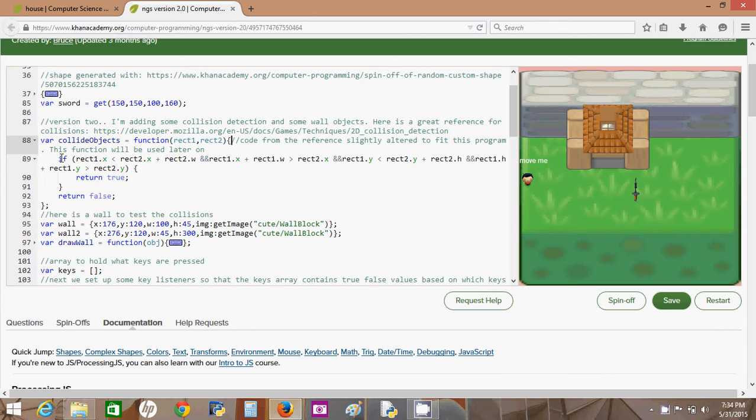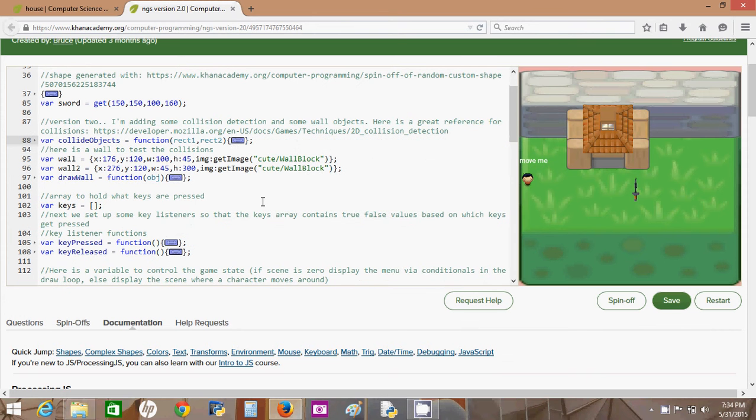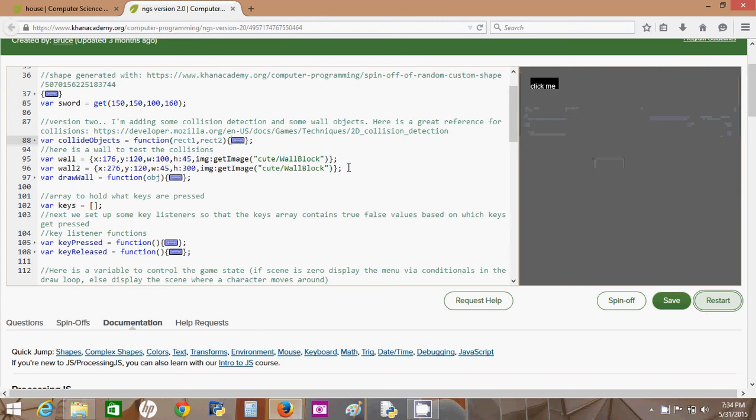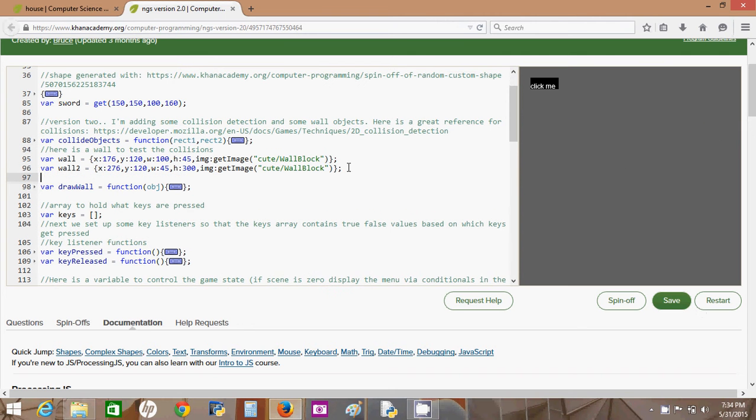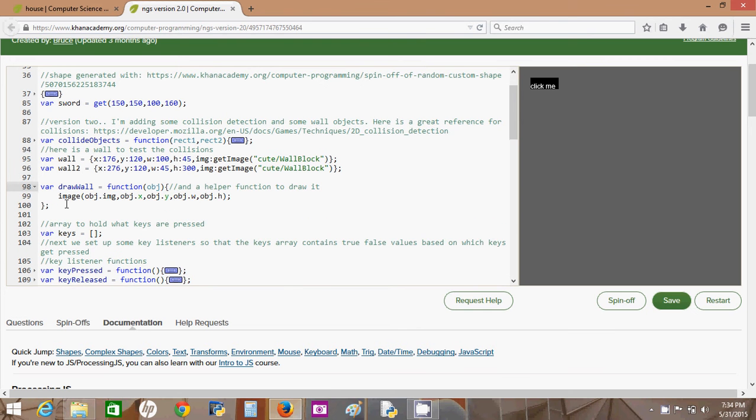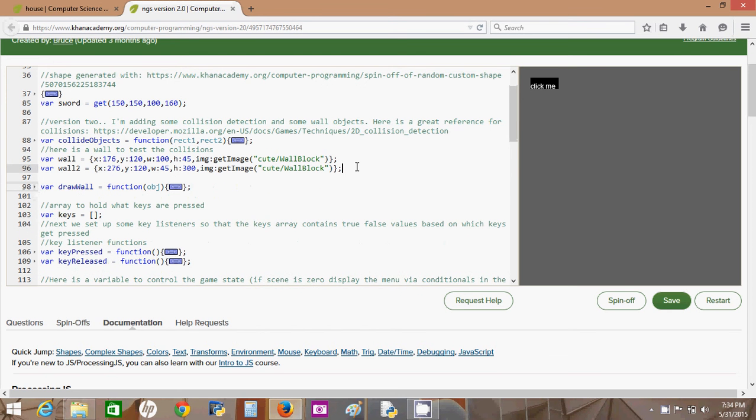Collide objects doesn't say anything about images. So while my walls from the previous part of the game had images to display, I'm not actually intending to pass these new objects into a draw function like draw wall that takes an object with a dot image property. But I am going to use these as a template.